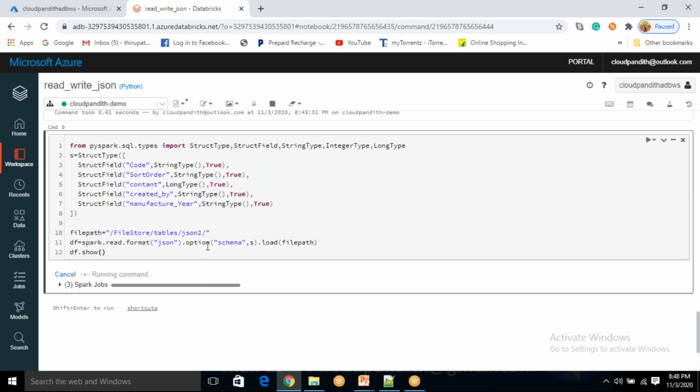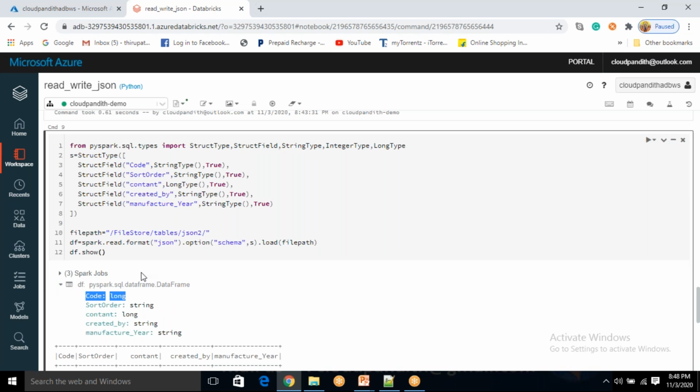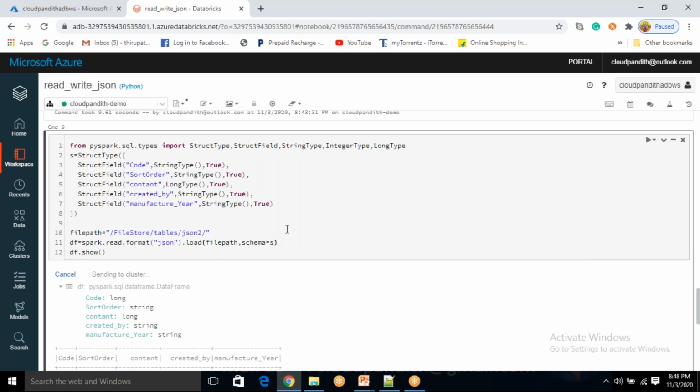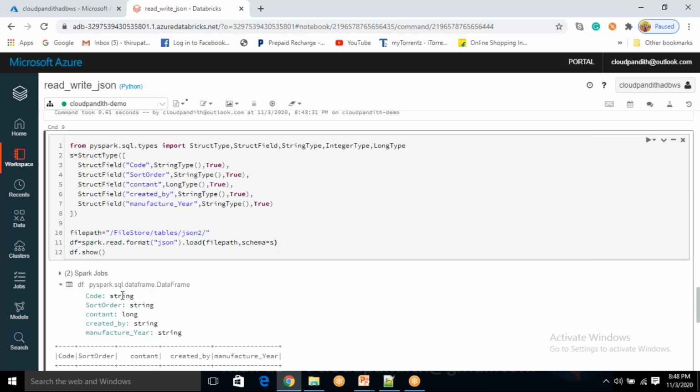Check it now whether it is reflecting or not. So it is not changing. What is the problem? Why is it not changing? Yes is fine. Let's say a different way. Let me go. Schema equal to yes. Let's execute it. See, now it changed. It's a string, it's long.